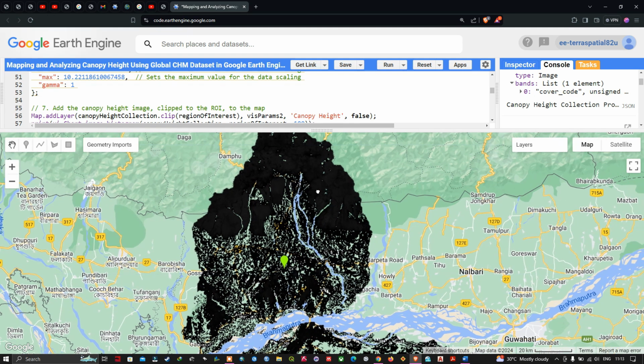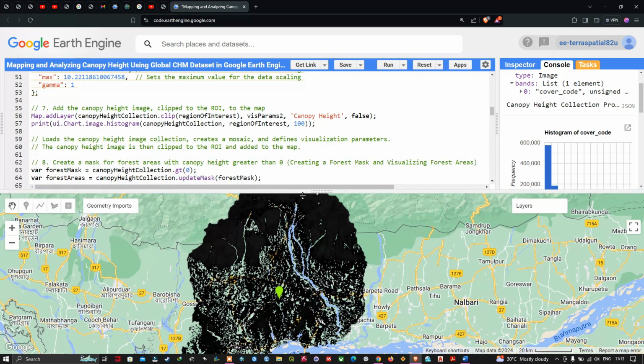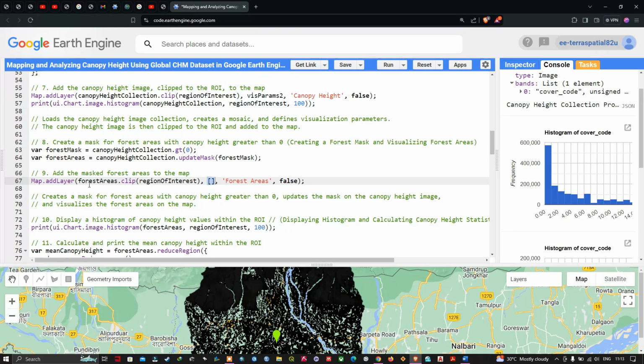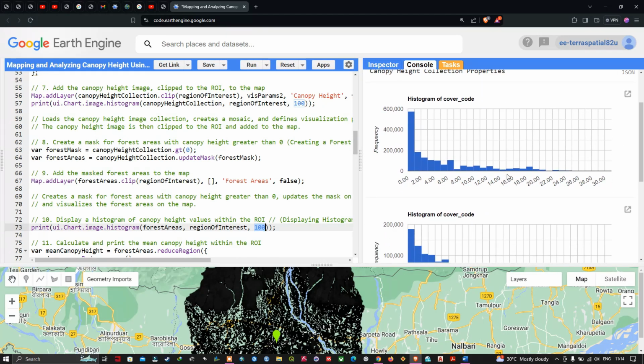Now let us create a histogram for this forest area. For that we define print(ui.Chart.image.histogram(forestArea, referring to this particular variable called forest area. The region of interest refers to this particular study area. And we set a spatial resolution of around 100. Now we're going to visualize it here in the second graph.